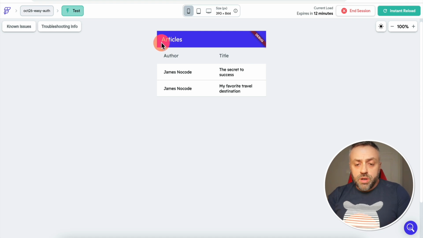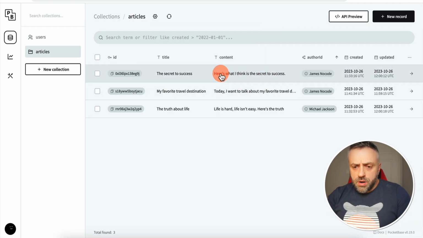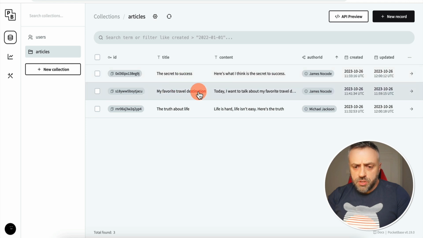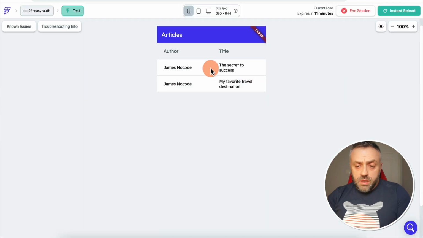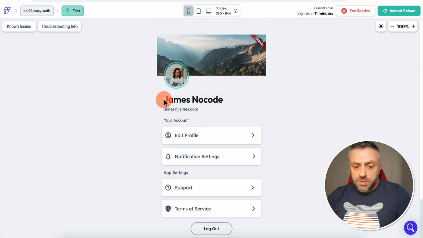And on this homepage, we are listing the articles. So as you can see, I'm seeing these 2 articles where I am the author, right? So this is The Secret to Success, my favorite travel destination. And if you go back to Pocketbase, you can see these are the 2 articles, right? The Secret to Success, my favorite travel destination. And here I can do all kinds of things, maybe edit an article, delete an article, create a new article, what have you. And if you go to our profile page, you will see that we are also displaying some extra information having to do with the logged in user, right? So we have access to their name, email, UID, etc.